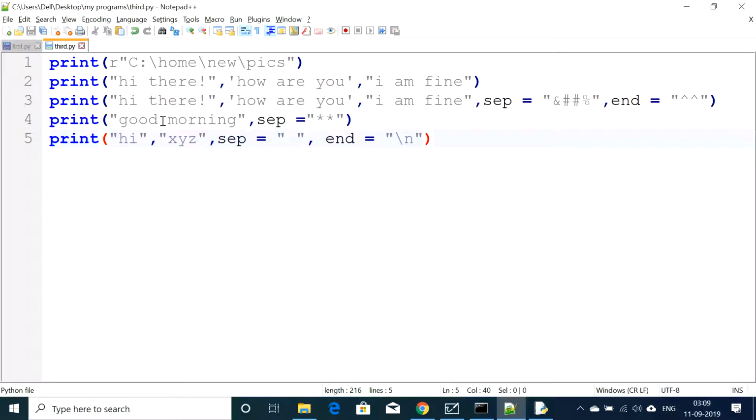Just to recap, if you do not have more than one sentence to separate, then the separator, even if you specify it, won't have any effect. And end always governs the end of printing. Whether one statement is there within the single print or more than one, after printing everything, what should come is governed by end. If you do not give it, \n will be taken, that is the escape sequence for change of line.